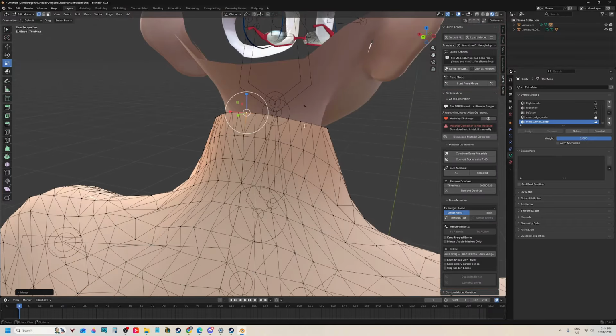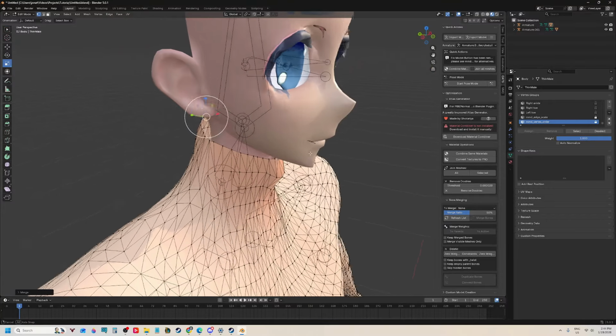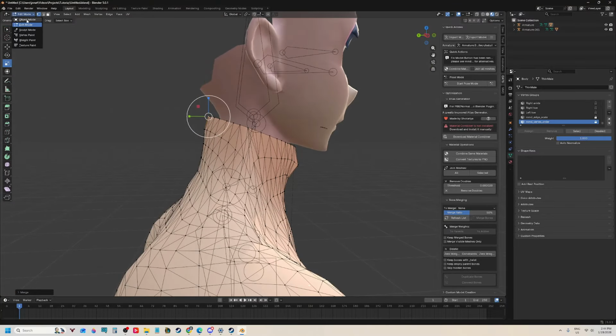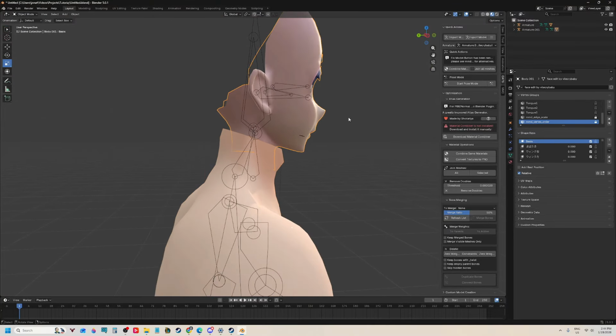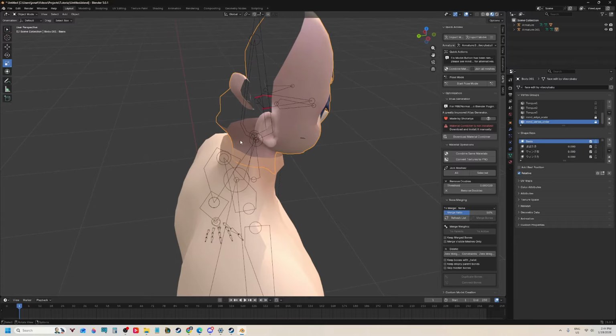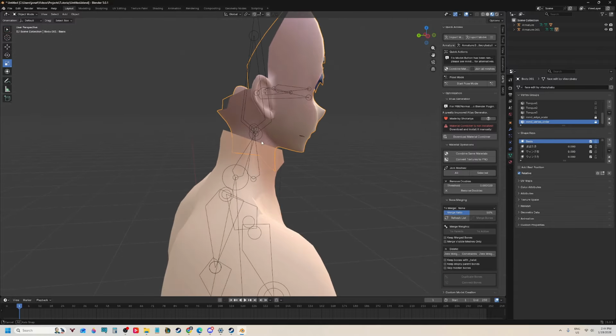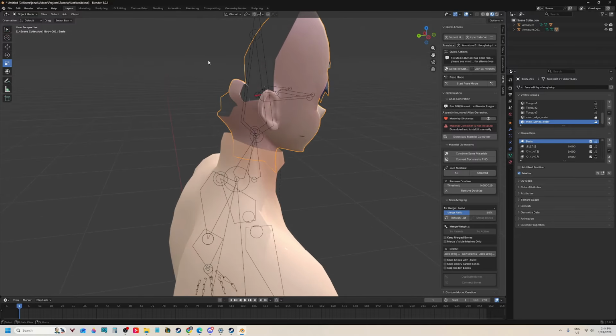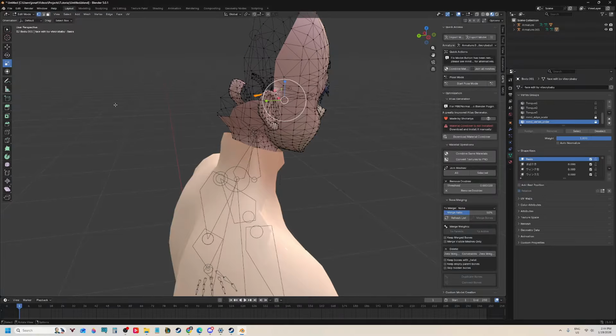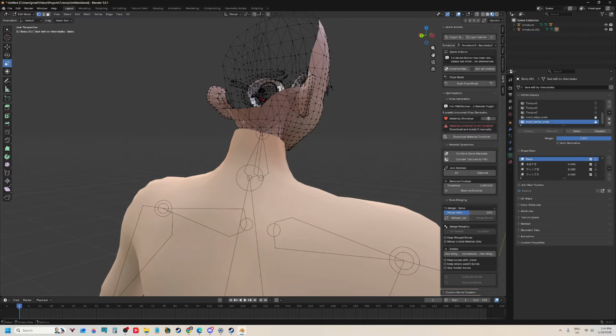And now the neck's connected and I don't have to worry about that. And that is relevant to what we are now going to do with the head. So we obviously don't need a neck inside of a neck. So what I'm going to do is select the head, go into edit mode, hover over the back of the head here and press L.